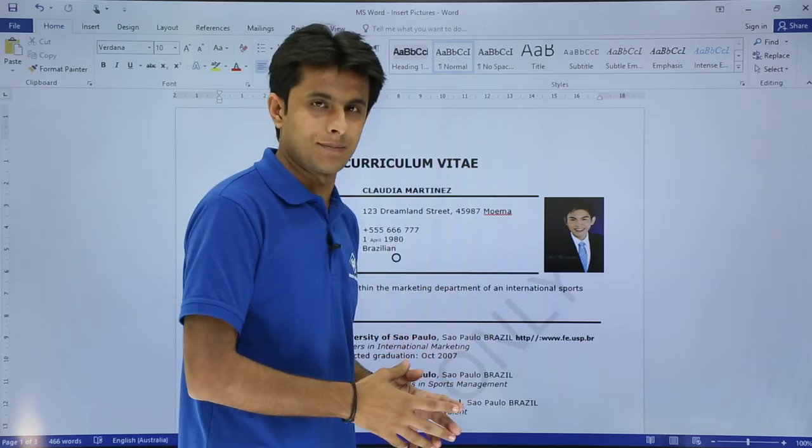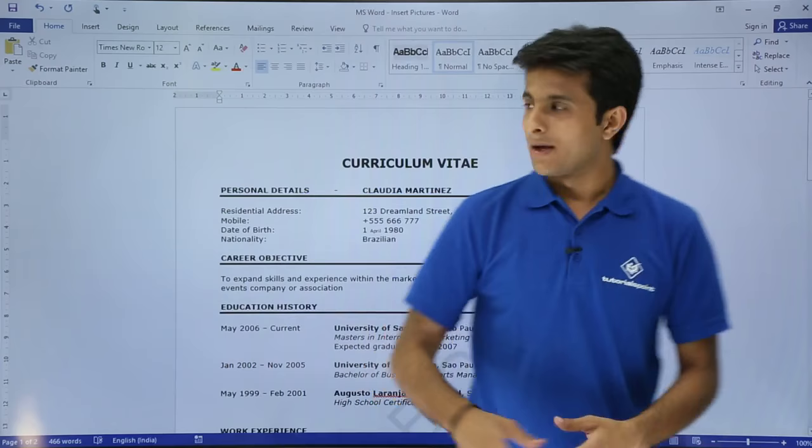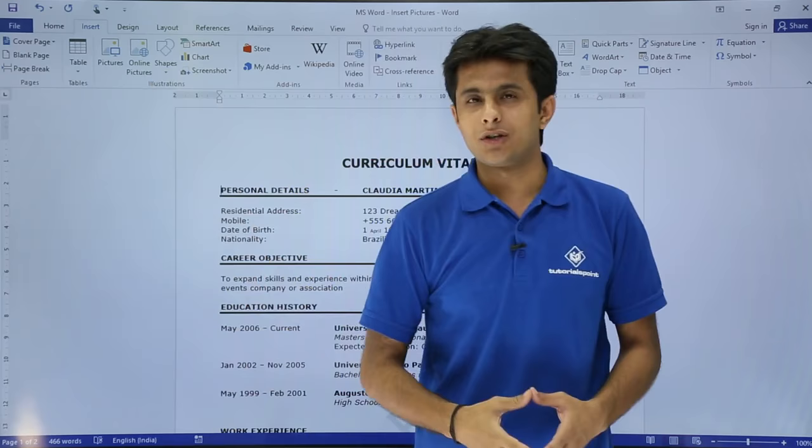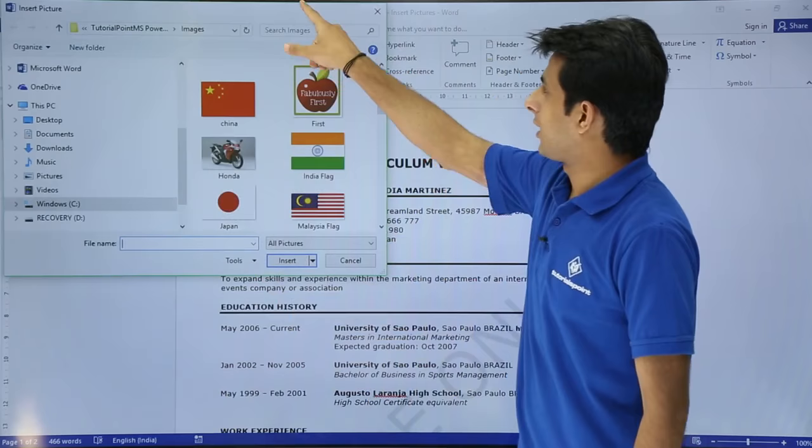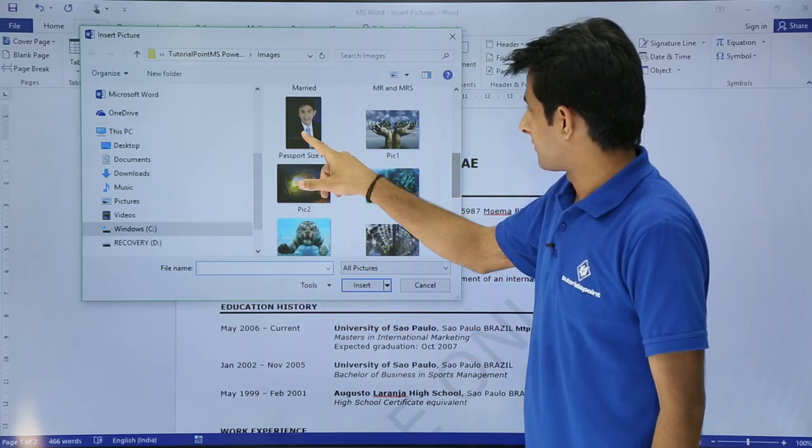So I'll just take this example. First I'll delete this and I'll try to insert it back again. Right, I'll just delete it. How do you insert a picture into a Word document? You have to go to Insert, and in the Illustrations part, there's a Picture option here. If I click on this picture, you'll get a floating dialog box. From here, I'll just choose one picture. I've downloaded one picture. Let's say this one. Yeah, so that's a picture here, and I'll click on Insert.